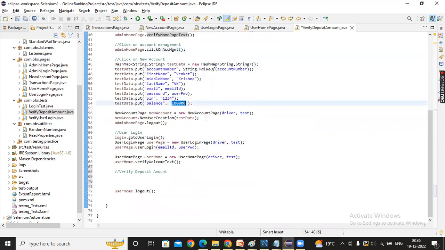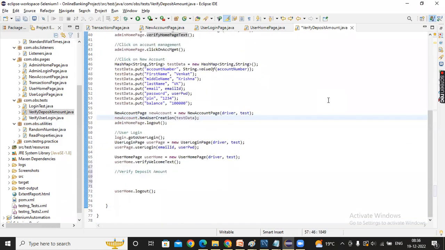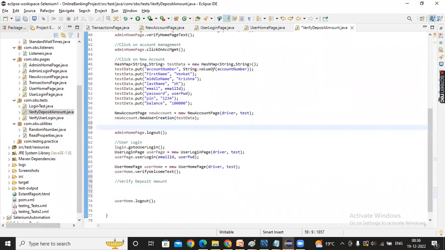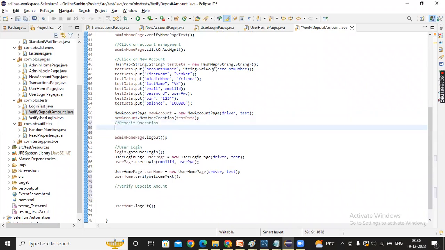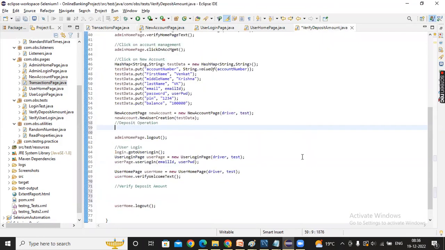Next, before logout here, what do I want to do, guys? Before logout, what operation do I want to do here? Deposit operation. Which page do I need to create the object for here? User home page or transactions page? I have created the transactions page, right? So this is the page where we need to create the object.